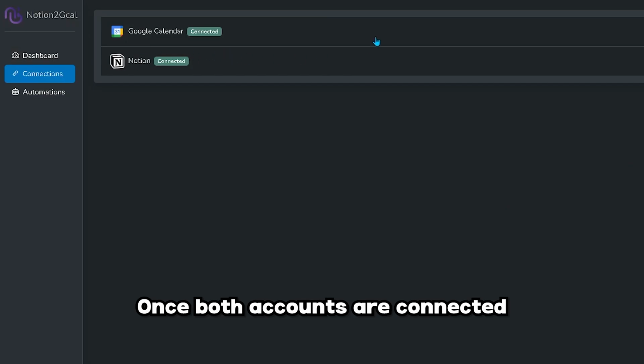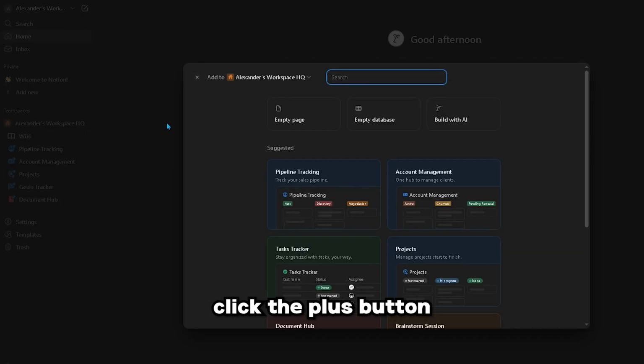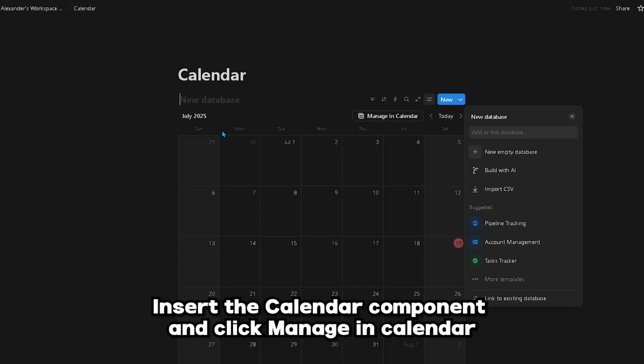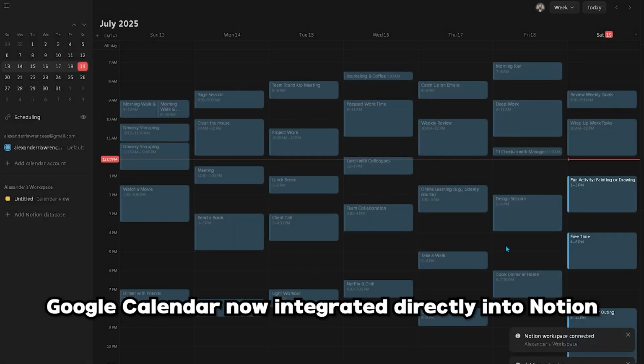Once both accounts are connected, return to Notion. Go to your workspace, click the plus button, choose Empty Page, and name it Calendar. Insert the Calendar component and click Manage in Calendar. Google Calendar now integrated directly into Notion.